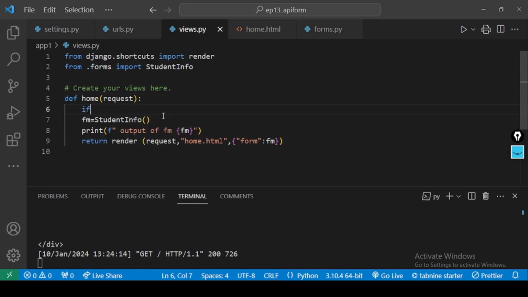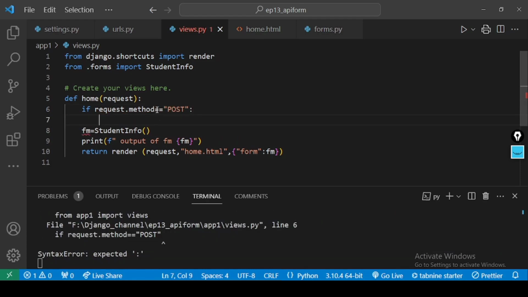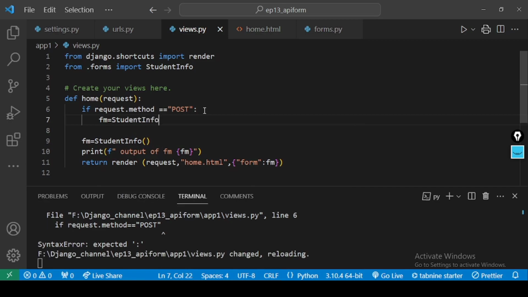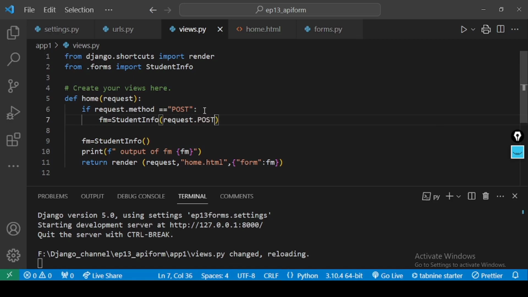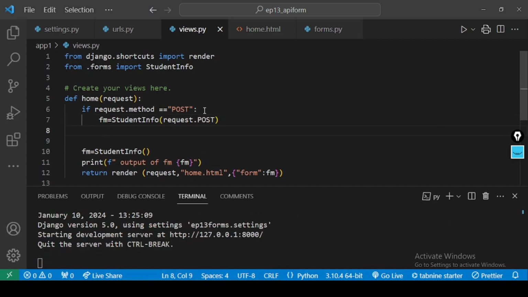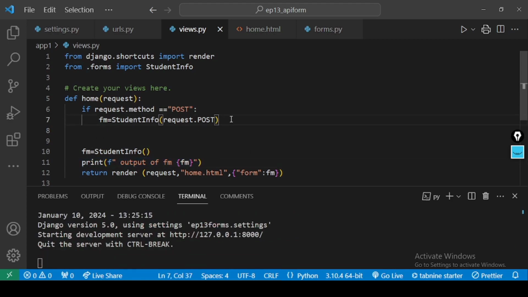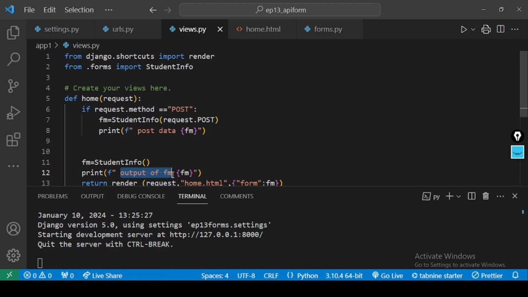Similarly in the views, I will have to take care of both methods. So how do we write? If request.method is equal to POST, what will we do? We will again create the object of this class, but this time, whatever information is coming from the post method, we will have it in the object and we will print it again. We are not seeing how to save the data yet. We will see that in the coming video. Else, get.